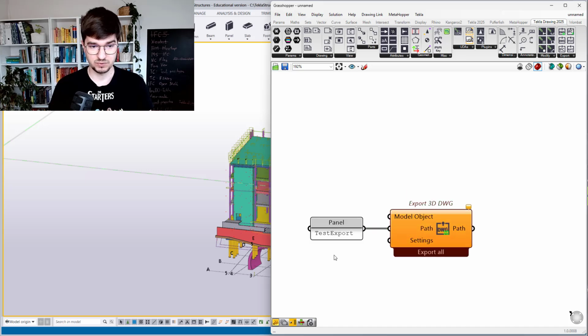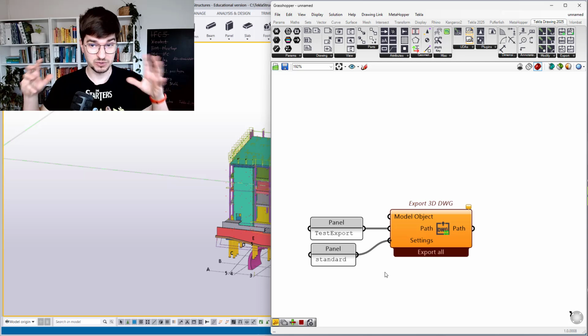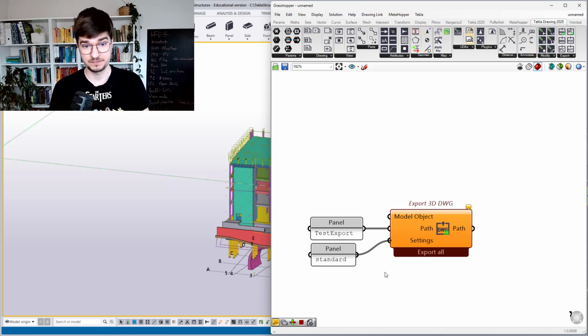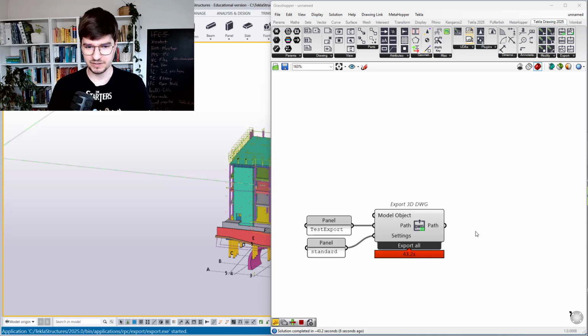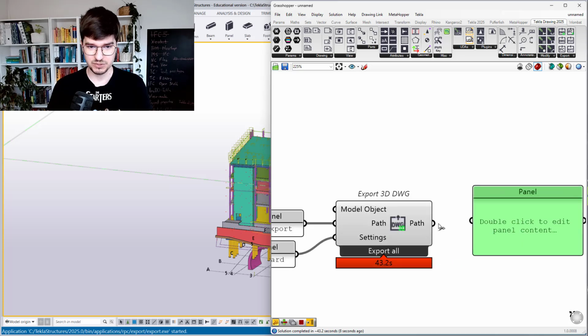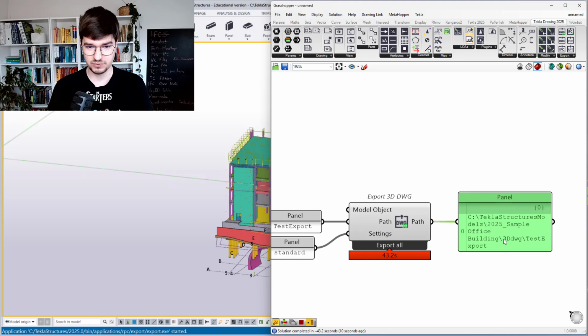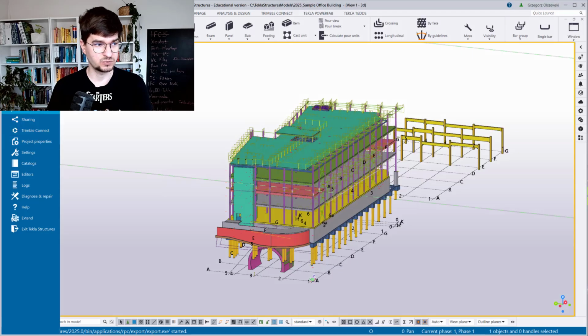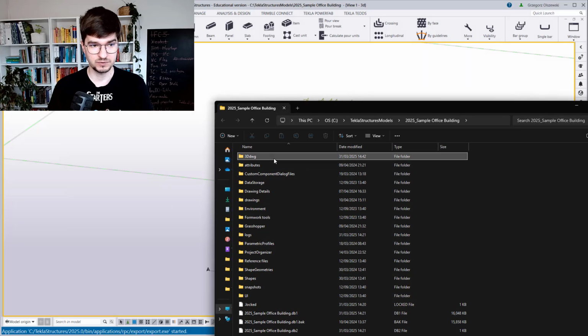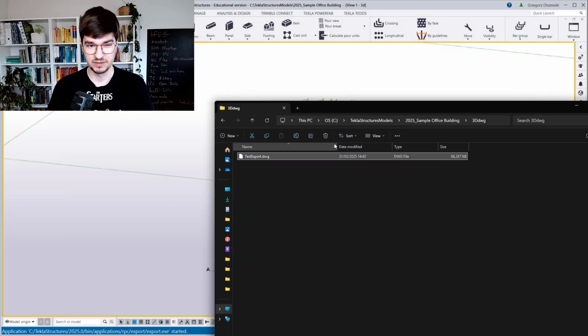So let's try to export all of those with the standard settings, and now the export is triggered, and of course Tekla will take some time until it crunches all of those triangles and wraps it up with the DWG. Okay, it took a lot of time, 43 seconds, but yeah, that object contains a lot of different stuff, and you can find that it was saved in the new directory in your folder 3D DWG, and that's all. I will not open it.